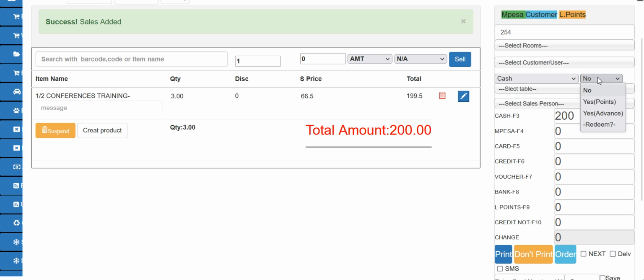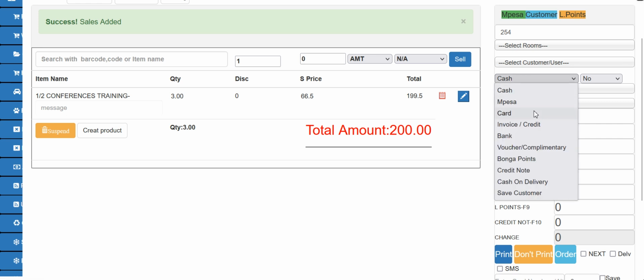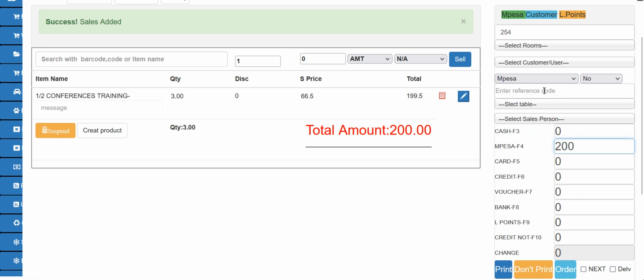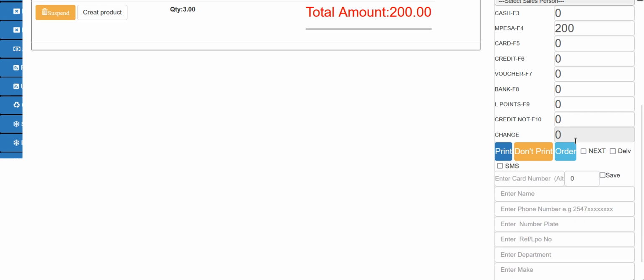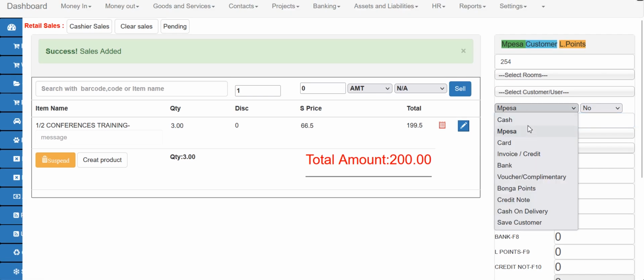Also, we have what is called point. Do you want somebody to redeem point? Yes or no. And as somebody pays, you can be able to select which way they are paying through. We have linked it to the M-Pesa, so the M-Pesa code will come there automatically. Down here, we have what is called coins.